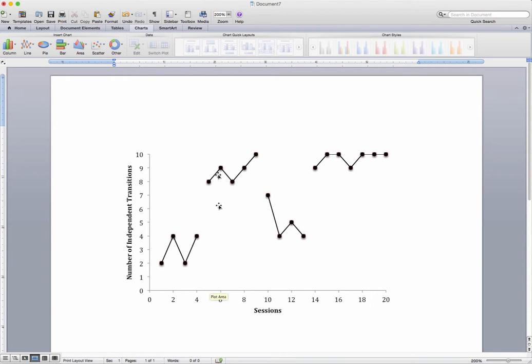Now I want to add in my phase change lines and the labels, and if I was using the format of the APA guidelines, I could type in the title of this figure. Okay, so it would be figure X, number of independent transitions. So let's do it: figure X, number of independent transitions.